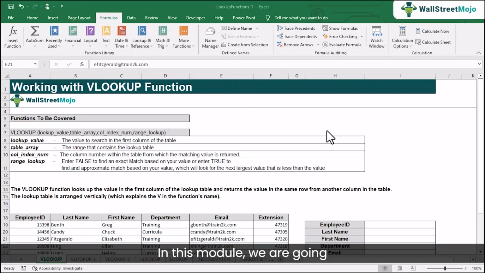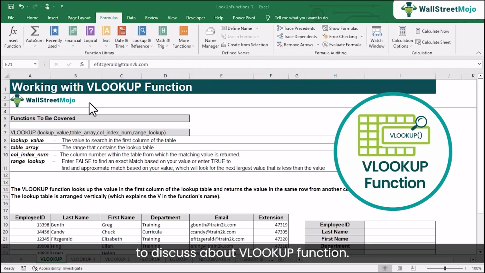In this module, we are going to discuss the VLOOKUP function. Now, the VLOOKUP function is commonly used for data retrieval and analysis tasks. It lets you search for specific information in your spreadsheet. It's quite a handy function that most professional Excel users want to use, because you have data.